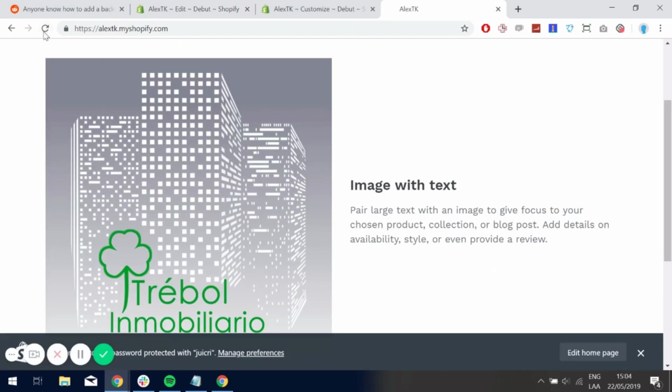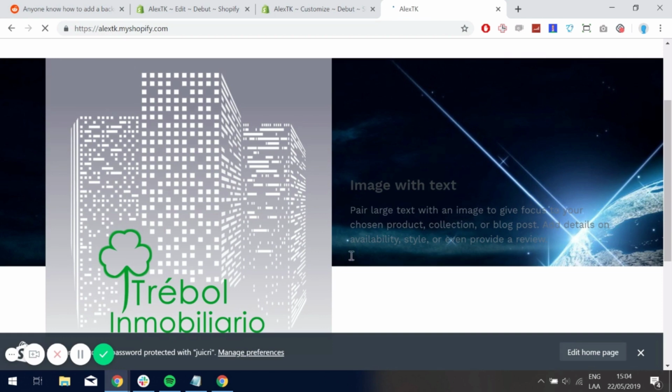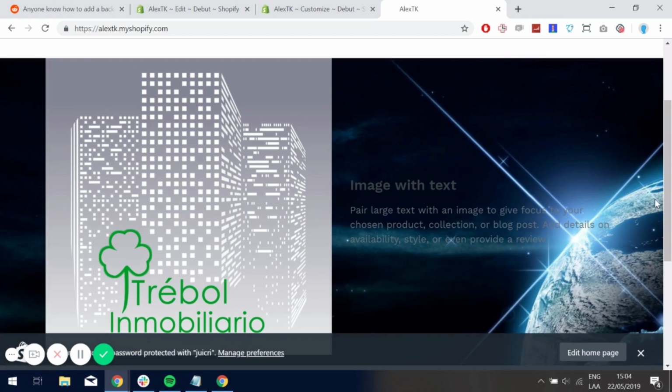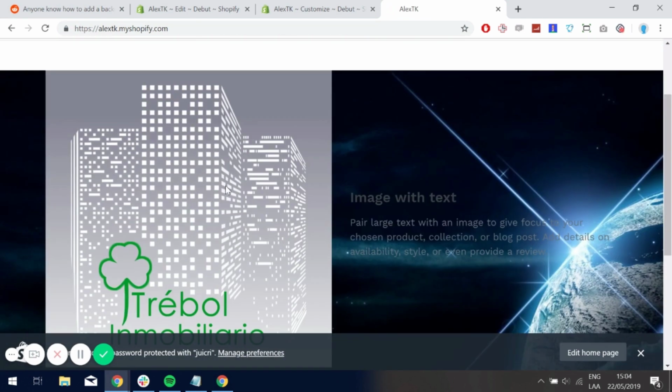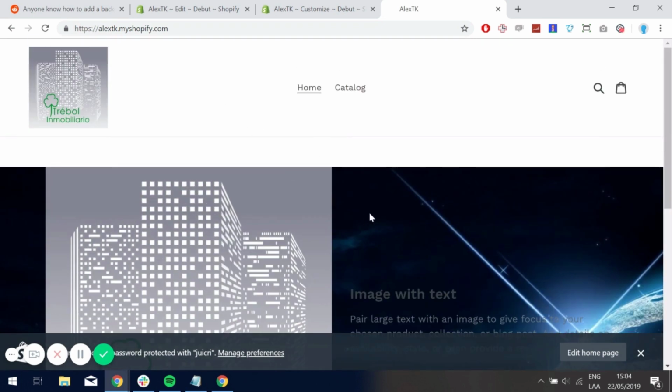Let's go ahead and go back to the shop and refresh and see if we are successful. And there we go. Obviously, this is only for illustration purposes. This doesn't look very nice. But as we can see, we now have a custom background image in our Shopify homepage.